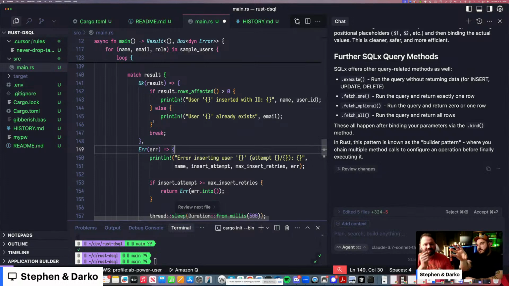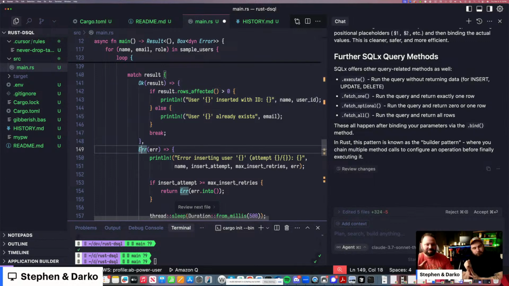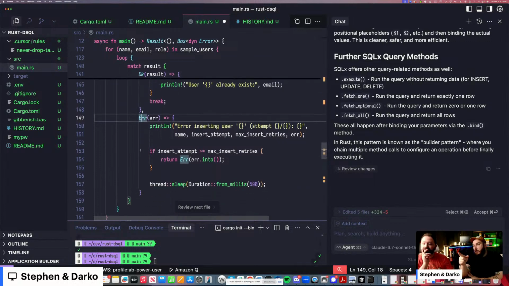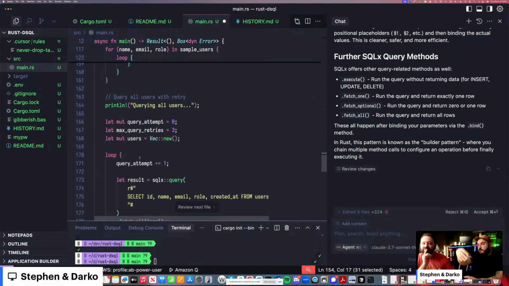And then it takes the first, if result is okay, perfect, and then does another if statement just to make sure that something has happened. And the beauty of Rust is it's forcing me to deal with both cases. If I got rid of the error case, it wouldn't compile. Yeah. And in this case, if there is some other error, for example, if insert attempt is max retries, it basically returns an error, right? But if it has been max retries, it just bails out.